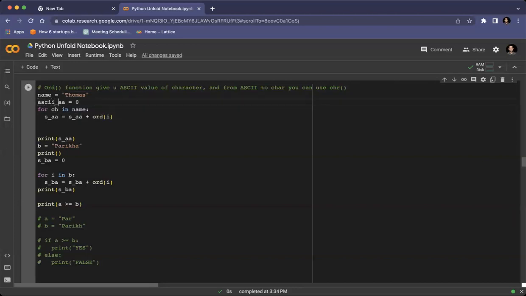ASCII addition. I'm adding the ASCII values, the ASCII addition of characters. So here when I'm doing so, you will see I'm iterating on every character and I'm saying whatever the ASCII value of that character, this ord function gives me an ASCII value, add it to this count. So initially ASCII at count is 0.